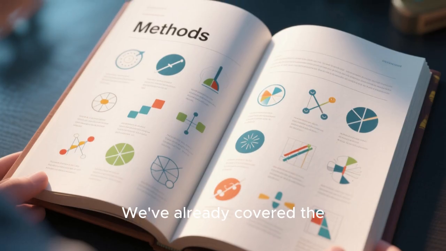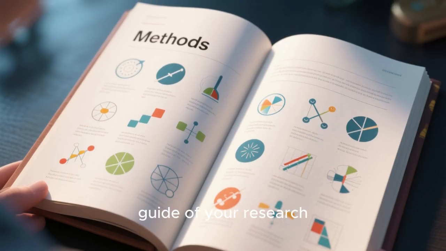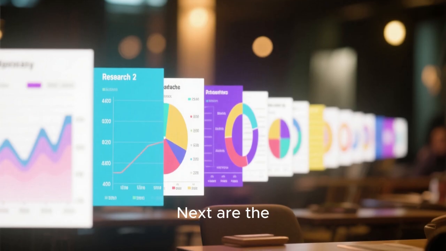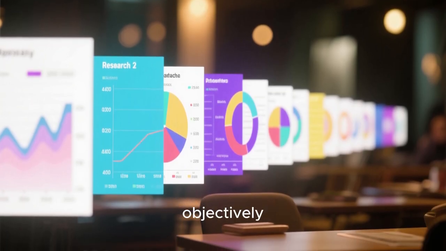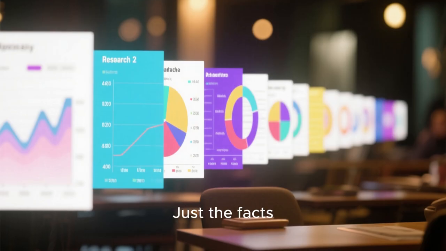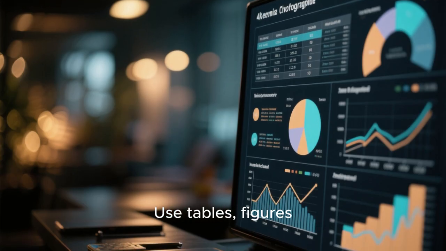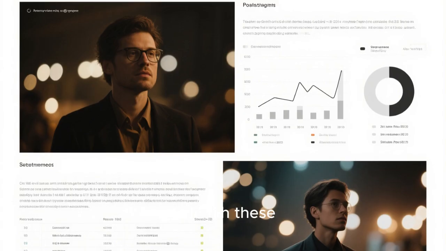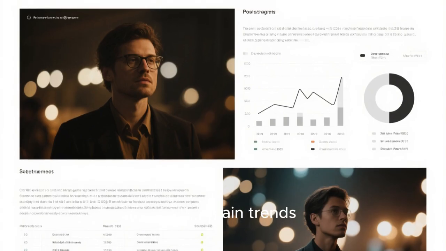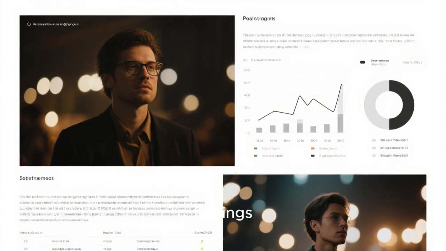We've already covered the methods section. It's the how-to guide of your research. Next are the results. This section is all about presenting your findings objectively without interpretation. Just the facts. Use tables, figures, and graphs to present your data clearly. The text should guide the reader through these visuals, pointing out the main trends and statistically significant findings.